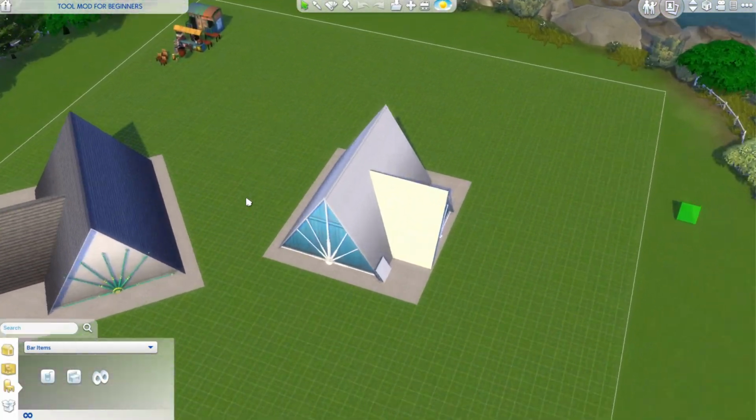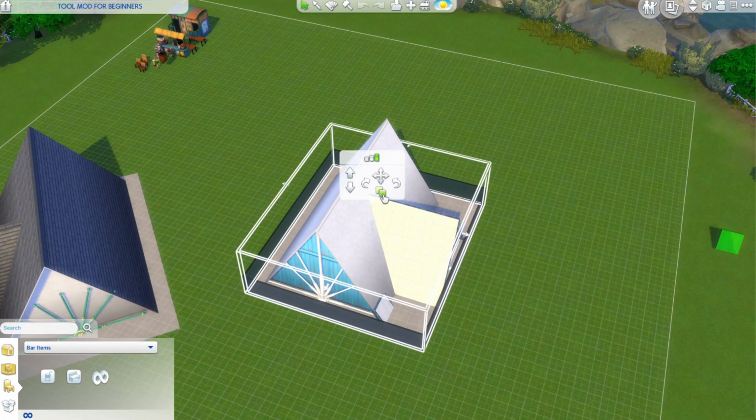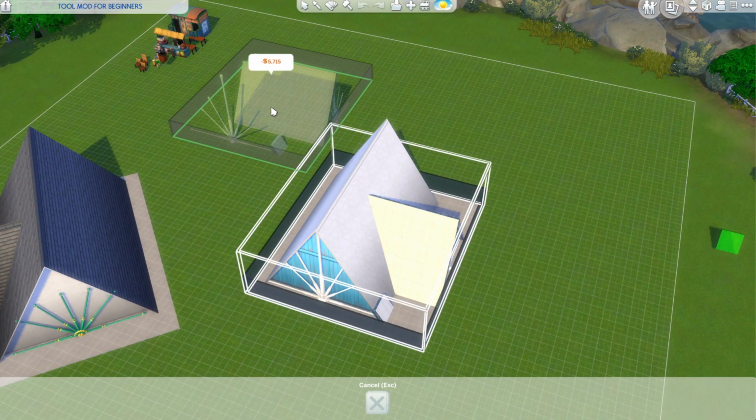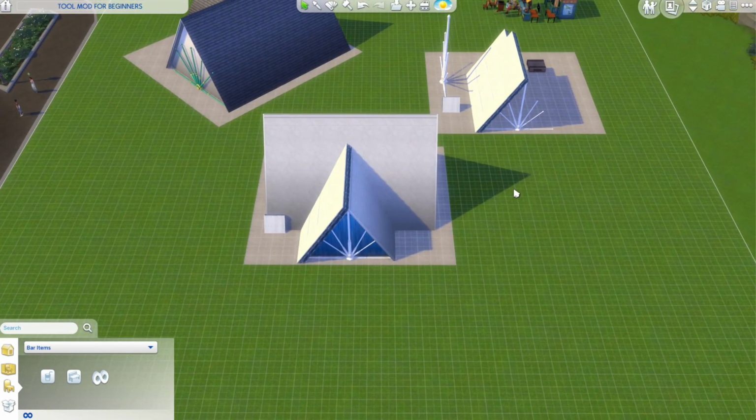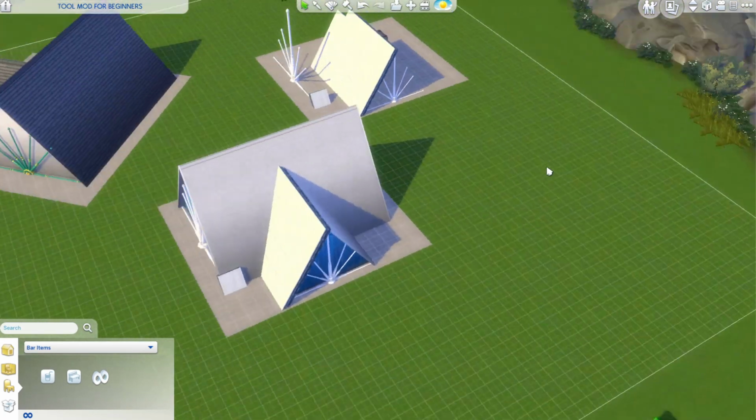Okay, so in build mode, all I have to do is copy this room, because I'm not using any debug objects. If you're using debug objects, you can't just copy a room like that. You can save it to your library and then place the room, or you can use Twisted Mexi's Better Build Buy mod, and then you can copy rooms of debug objects easy peasy, lemon squeezy.